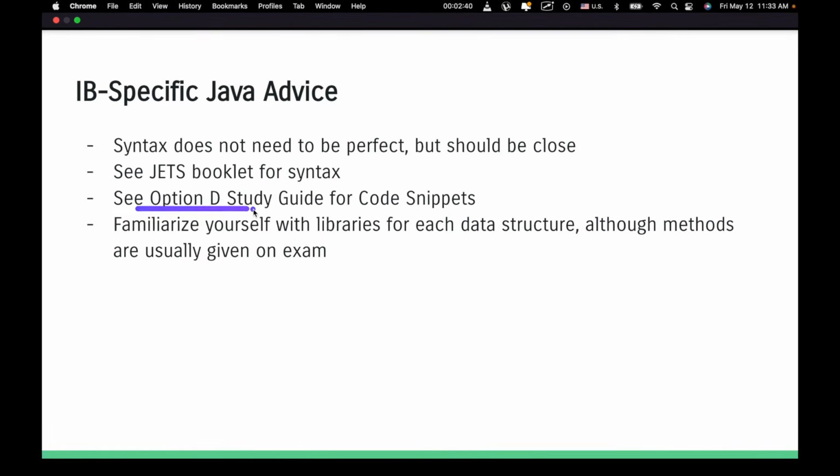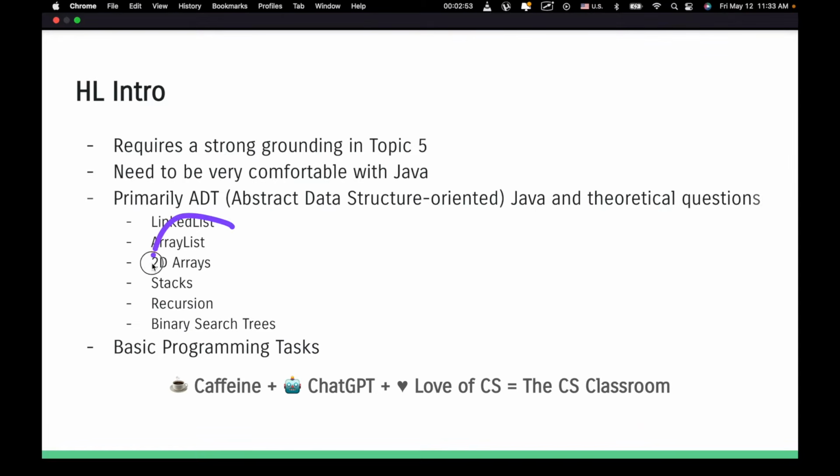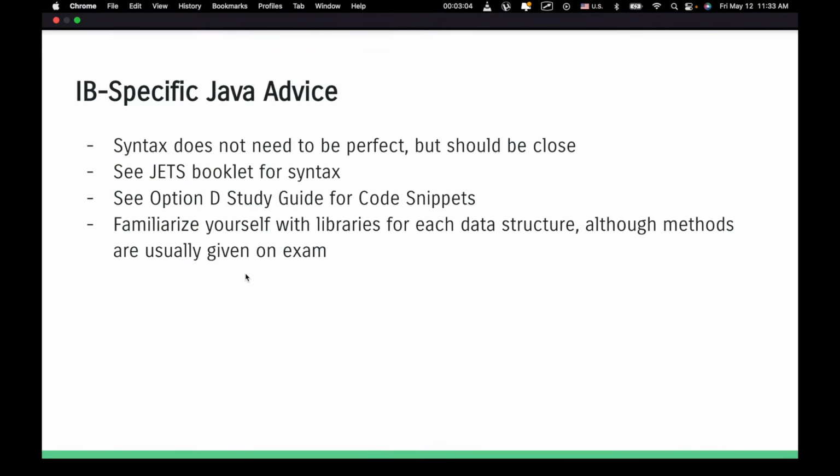Furthermore, I will be releasing an option D study guide with some really useful code snippets, both in terms of general Java syntax and code specific to the IB exam. What's really important is that you familiarize yourself with how to work with all these different data structures in Java, because linked lists, array lists, and stacks all correspond to specific Java libraries. So you need to understand how those libraries work, even though some of the methods are given on the exam, but not always.